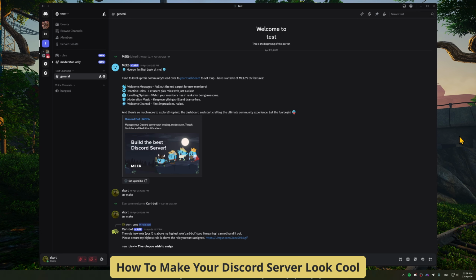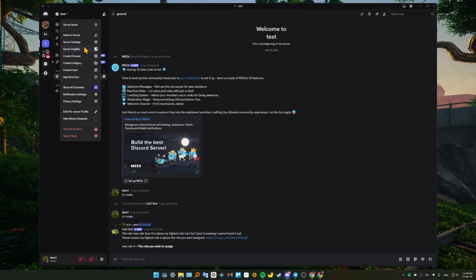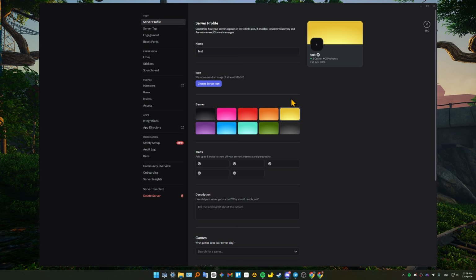In this video we're talking about how to make your Discord server look cool. So first you need to lock in your look. You need to go into your server settings right here in this drop down. You go to server settings, and now let us talk.